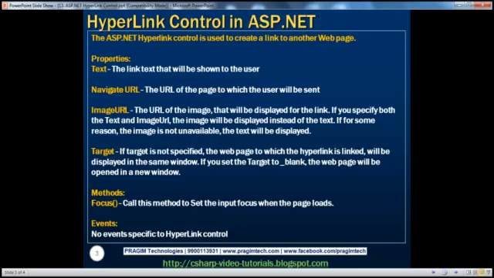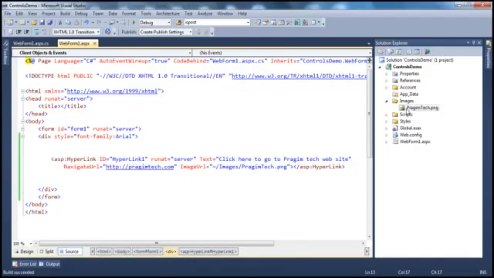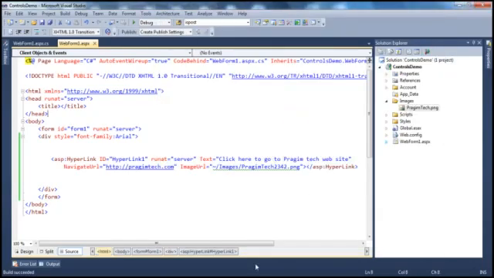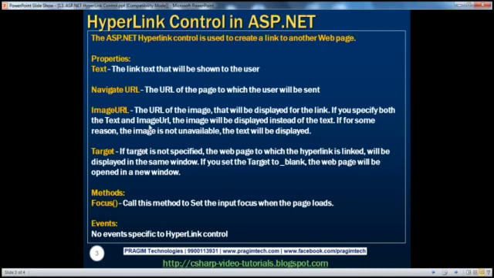So let's say, for some reason maybe somebody deleted this image, or we have an image name that's not present within our web application project. Now if we run this, since we don't have that image with that name, the hyperlink text will be used as a backup there. In fact, the text will also be used as a tooltip in the browsers which support the tooltip property. So that's the image URL.